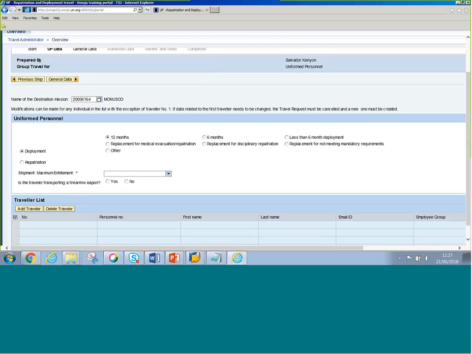Depending on that, also the shipment entitlement will be different, right? So you as a travel administrator, you will need to indicate the shipment entitlement for the IUPs. You will indicate if the UP will be carrying their own weapon. Normally it will be no, I suppose.